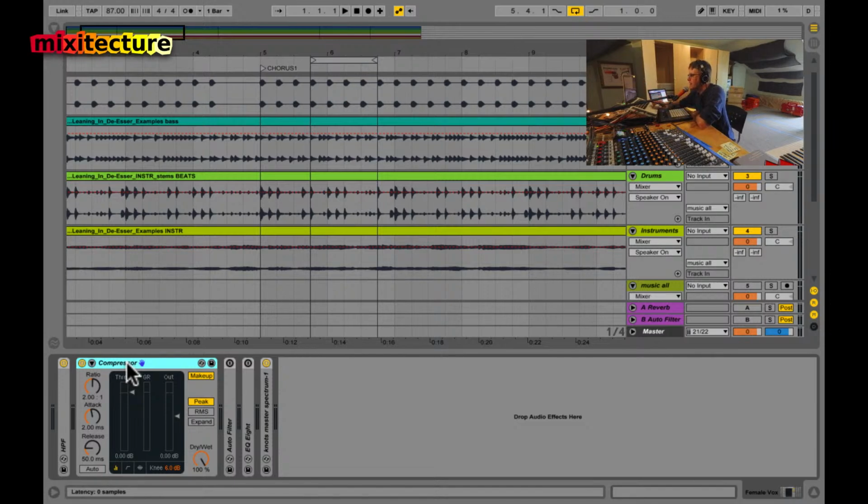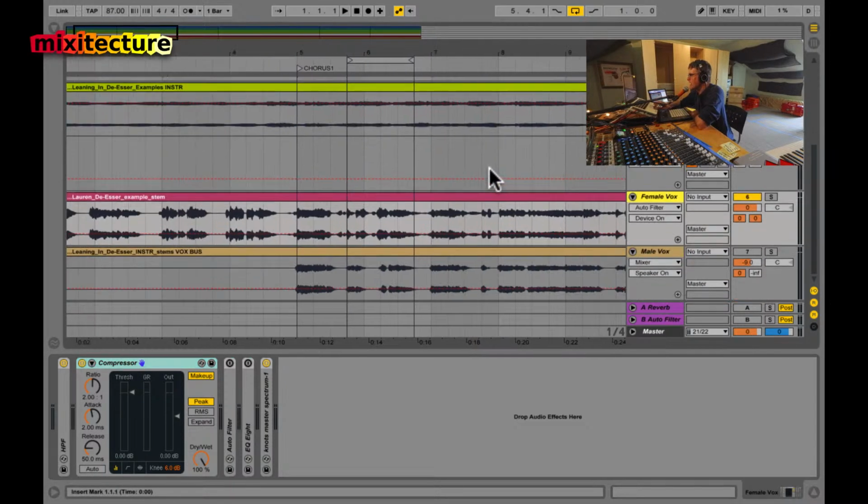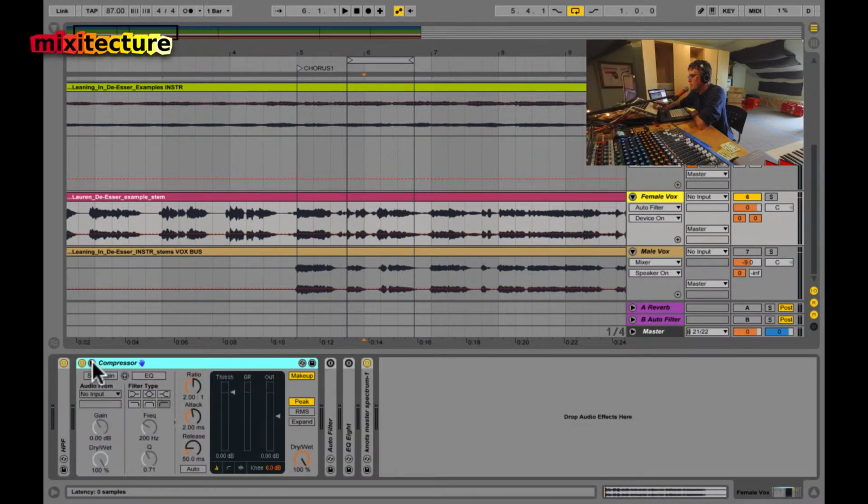So the first step is I dropped a compressor on the vocal track, right? Female vocal. Here we go. Compressor. First step is expand that little triangle to see the sidechain options. And we're going to turn on the sidechain here. And actually, I think we can even do it only with the EQ. Let's try that to see if that works.